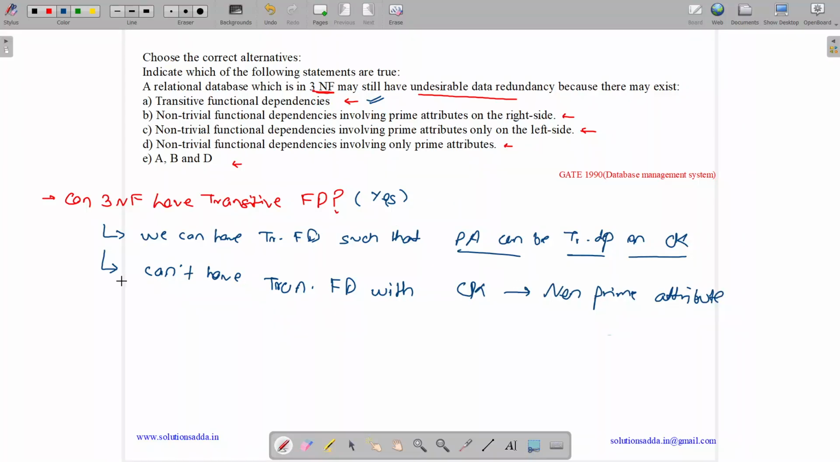Okay, this is a very important thing. And let me tell you one more thing. In 3NF, everything is allowed except this: a non-super key determining a non-prime attribute.